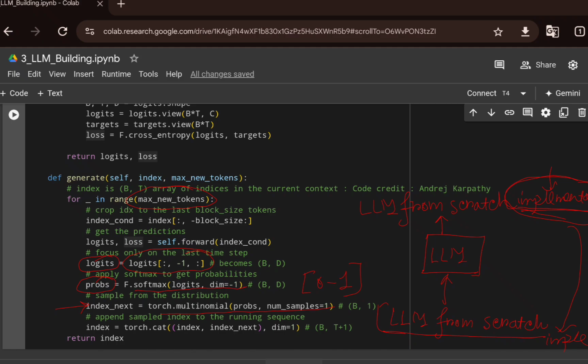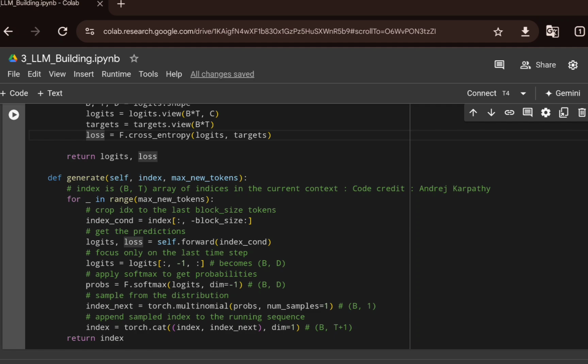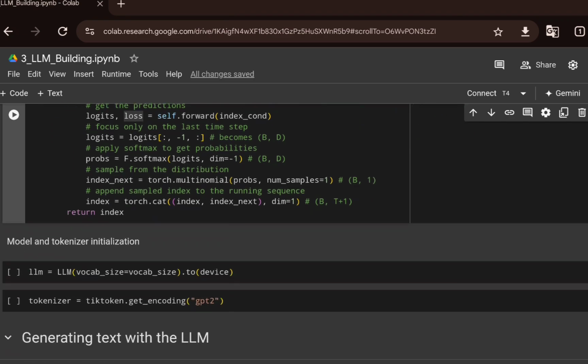And once we get that token, we will concatenate that index next to the previously generated index, and then again we will keep on doing this loop, right? So we will pass the input, we will generate all the tokens, we will extract the last token, and that we will concatenate to the input, and send again. This process will go on till we reach the max new token limit, right? I hope now it is clear how the generate function is working. So using that, we will generate the output.